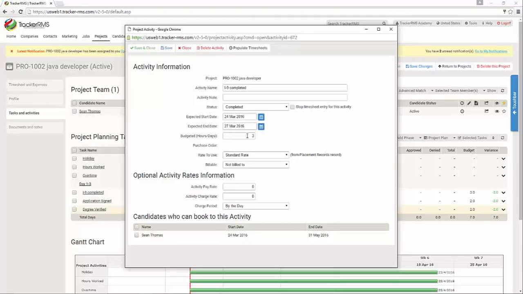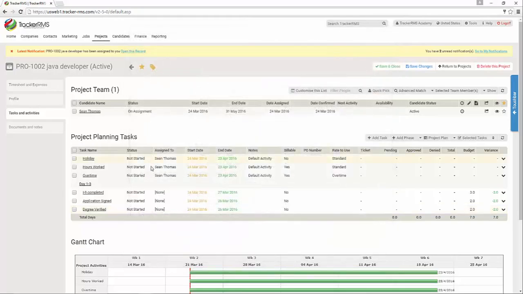You can put a budgeted amount of hours or days against it. And then there is also the ability to enter in any financial info if you are tracking hours against this particular task. In this case, since we're just managing different aspects of the onboarding, it's as easy as changing that to completed, hitting save and close.